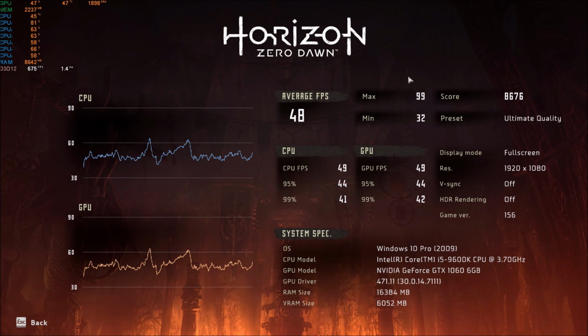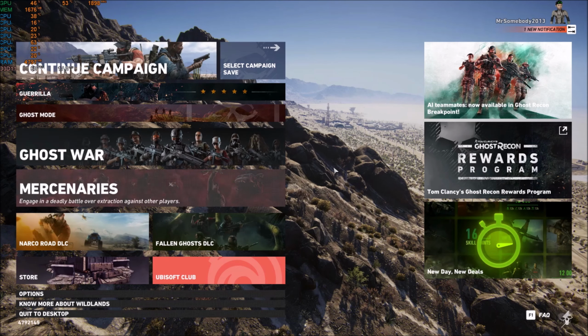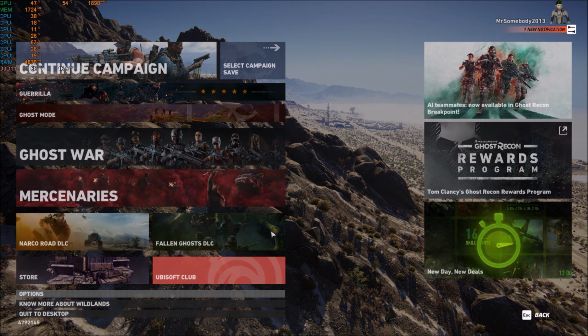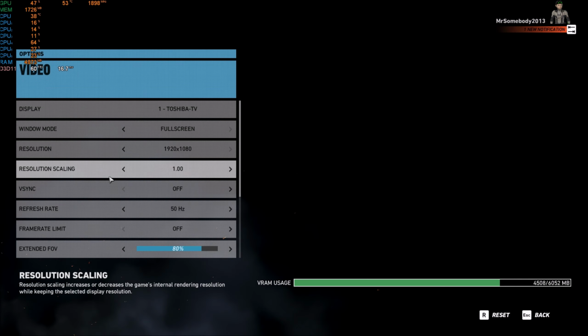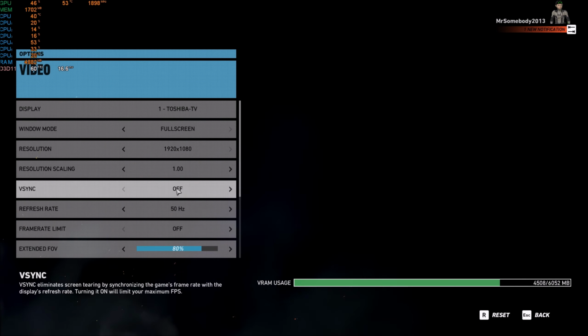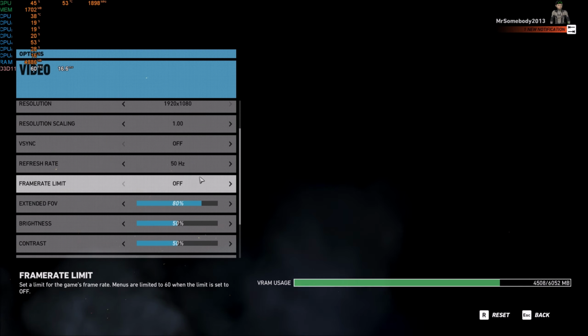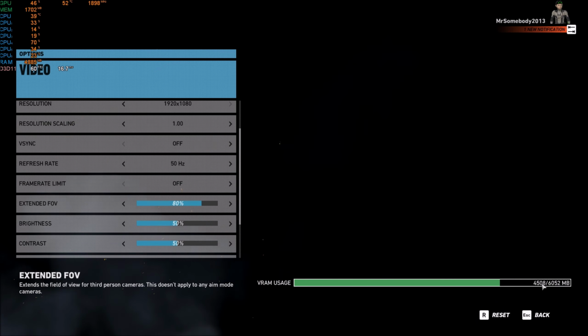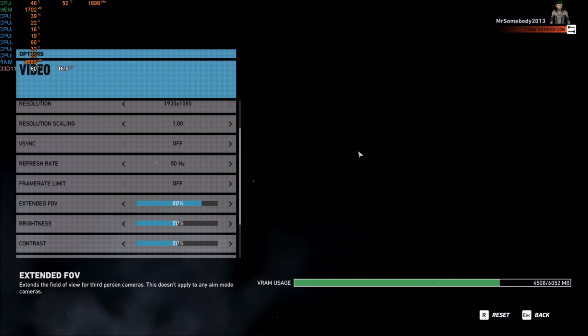So let's move on, and the next stop is gonna be Ghost Recon Wildlands. So here we are, Ghost Recon Wildlands, and to be fair, I'm kinda positive about this game, so let's just check the settings real quick. So we're on full HD, vertical sync is off, frame rate limit is off as well. We are using 4.5 gigs out of 6 at the moment, so to be honest that's kinda expected.